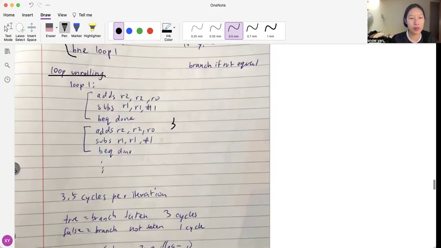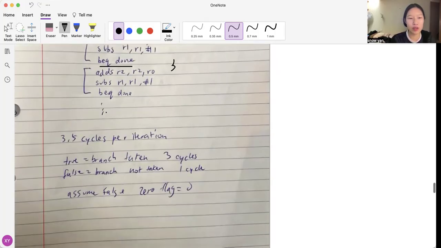This is actually a pretty good thing because most of these BEQs are never taken until the condition is satisfied. So that's why we would sometimes do loop unrolling. But obviously not too much, because the marginal benefit of including this BEQ and the whole repeated process is actually minimal when you increase it beyond some amount.